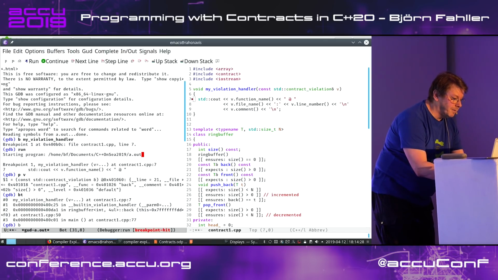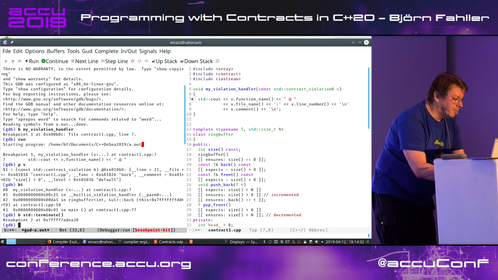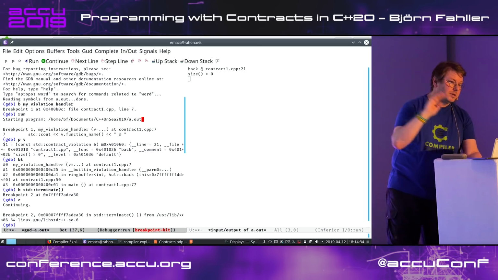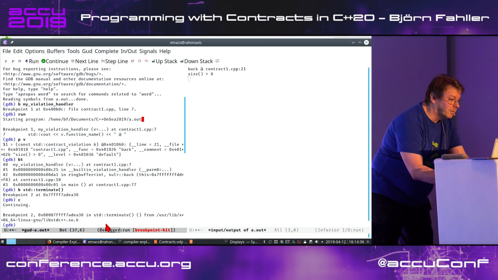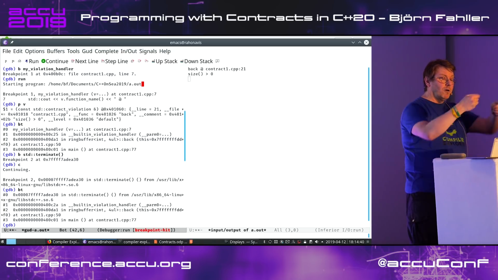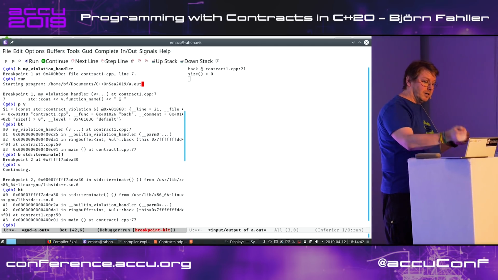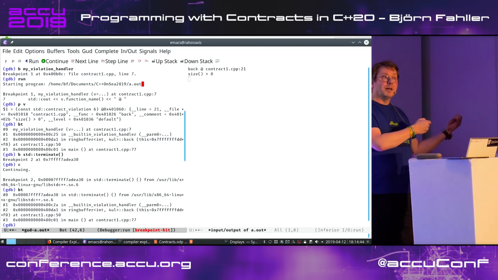And if I set the further breakpoint at terminate, and continue, we see the output here from my violation handler. And the backtrace shows that after it returned from my violation handler, the built-in violation handler calls terminate.